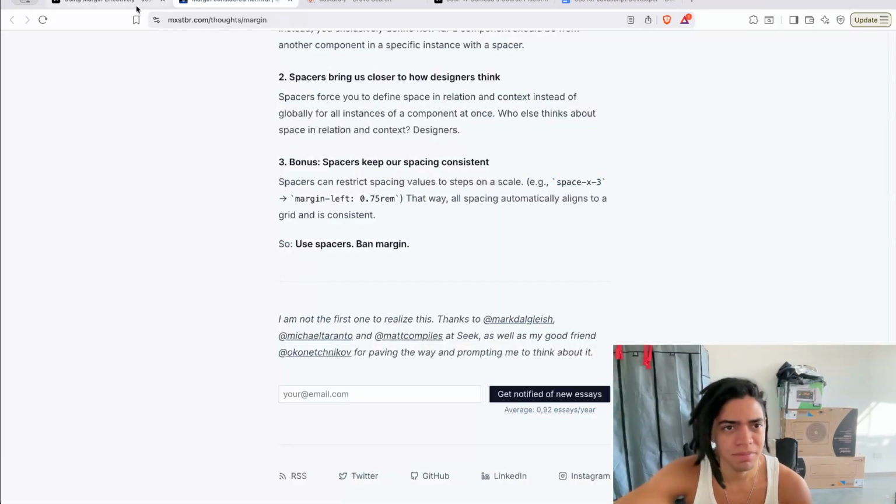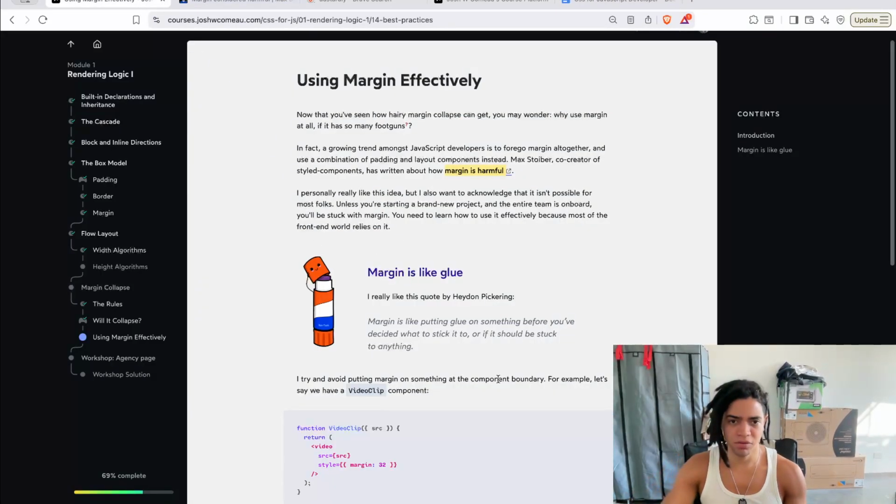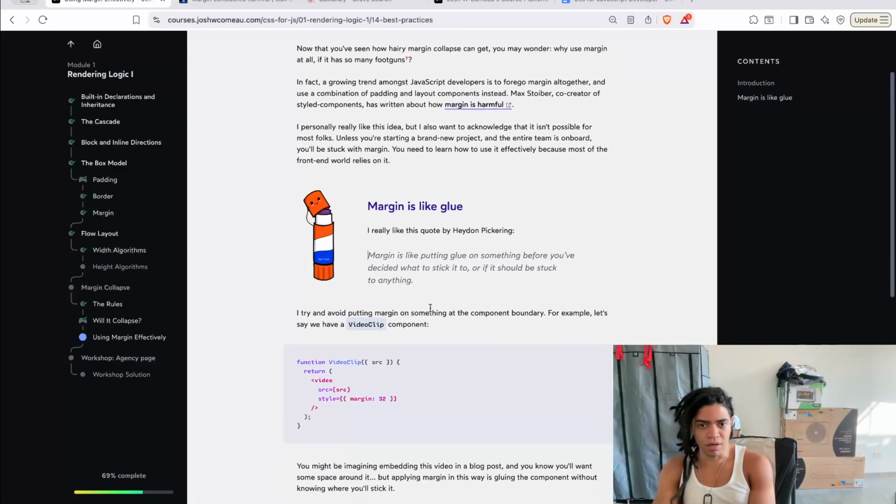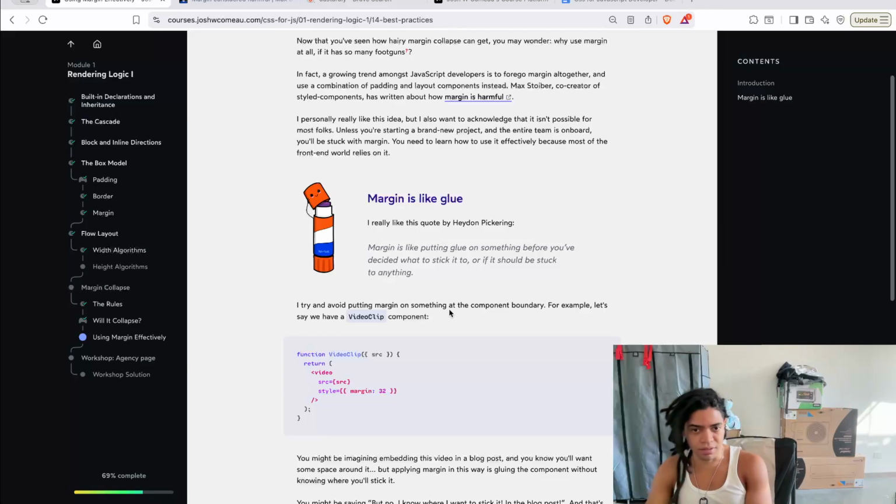Okay, so I personally really like this idea, but I also want to acknowledge that it is impossible for most folks unless you're starting a brand new project and the entire team is on board. You'll be stuck with margin. You will need to learn how to use it effectively because most of the front end work relies on it. Margin is like glue. I really like this quote of Heydon Pickering. Margin is like putting glue on something before you decide what to stick on it, or if it should be stuck to anything.